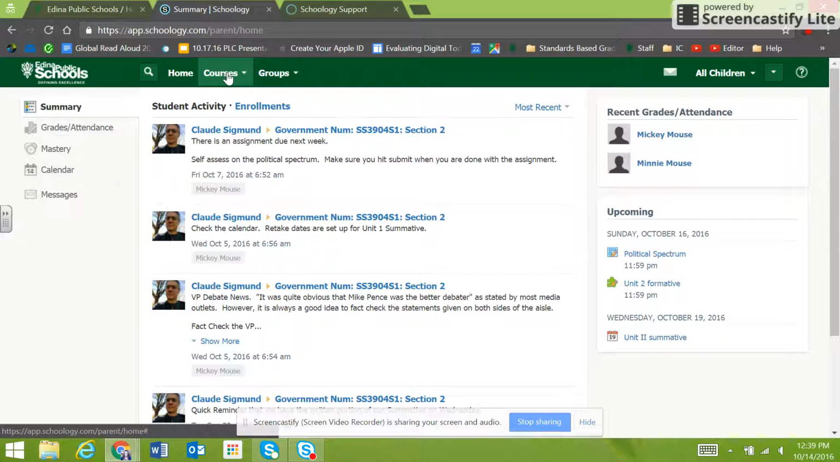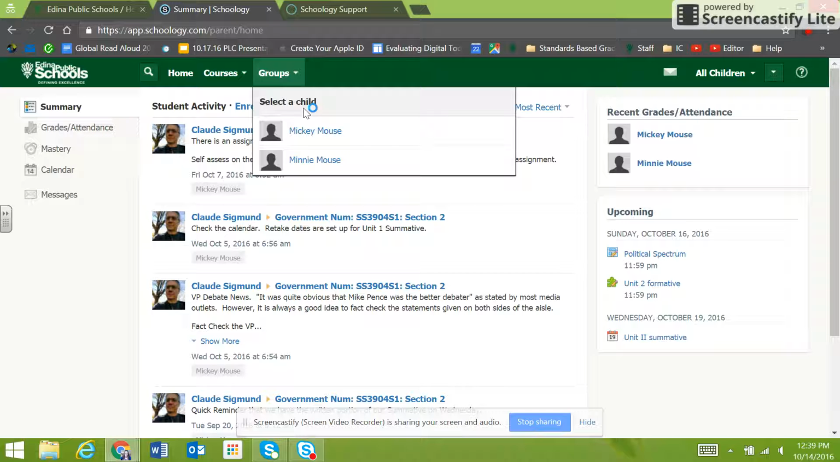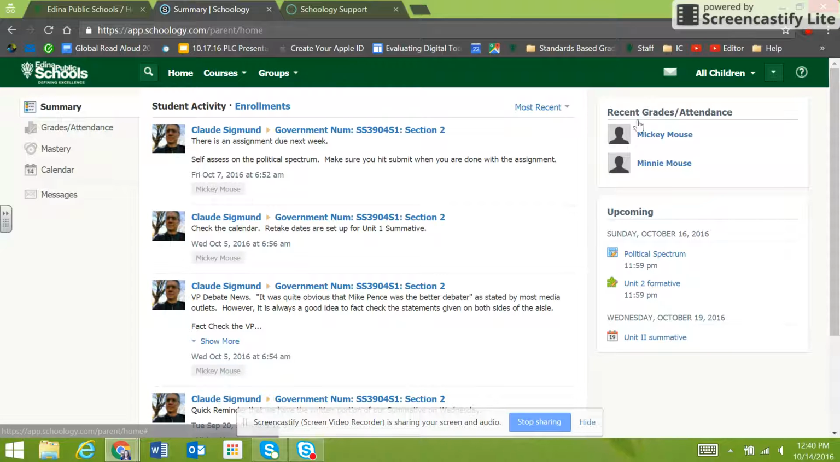I can also go into my students' courses, and I have two students, Mickey and Minnie Mouse. And then I can also see any groups that are associated with my student. Groups could involve any after school activities or sporting activities. It depends upon who is going to be trying to use these this year and the following upcoming years.